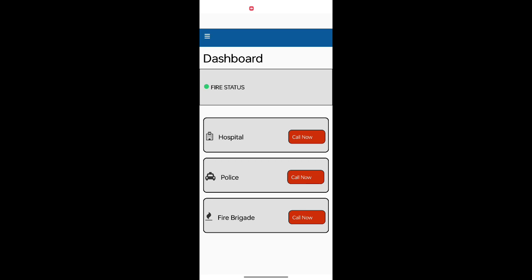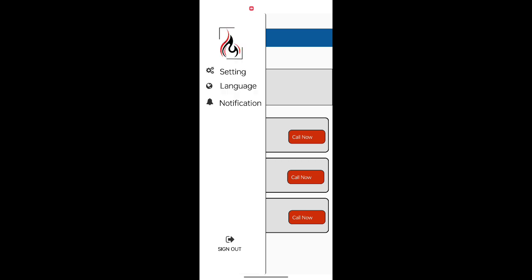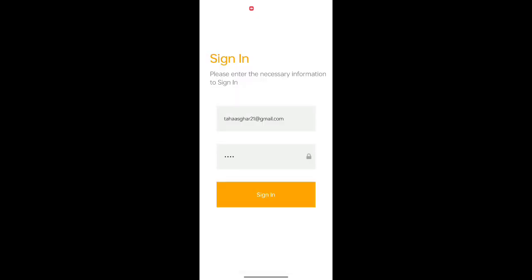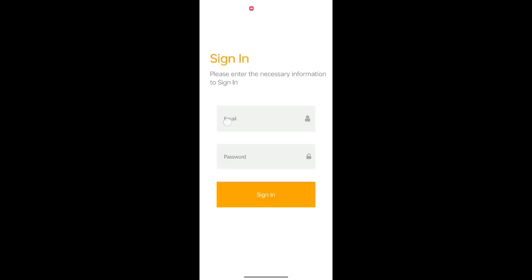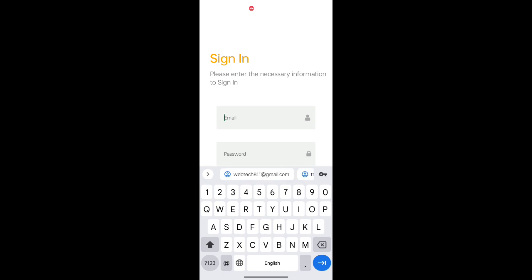If you want to log out of the application, we simply click on the dashboard navigation bar, in which we click the sign out button to sign out of our app. Now we press on as an admin. Now we will enter the admin details.